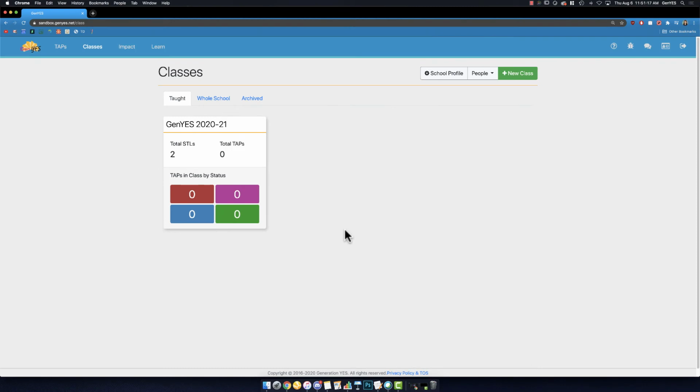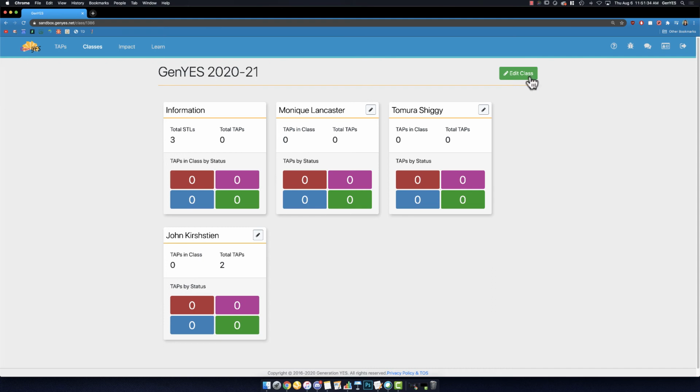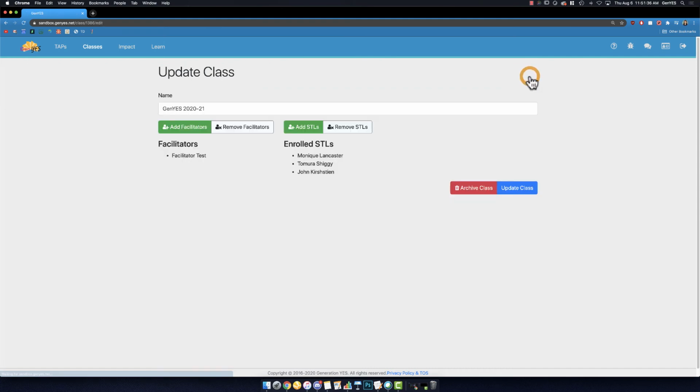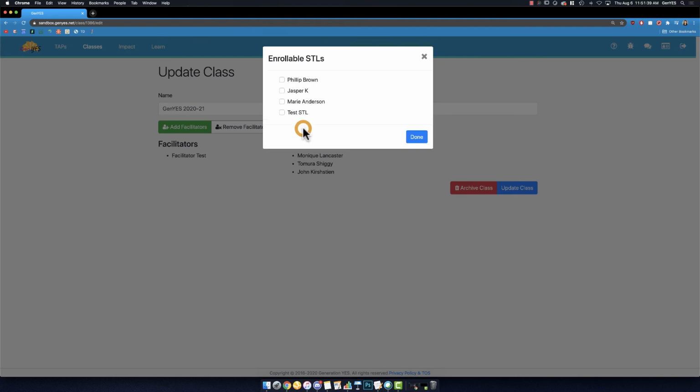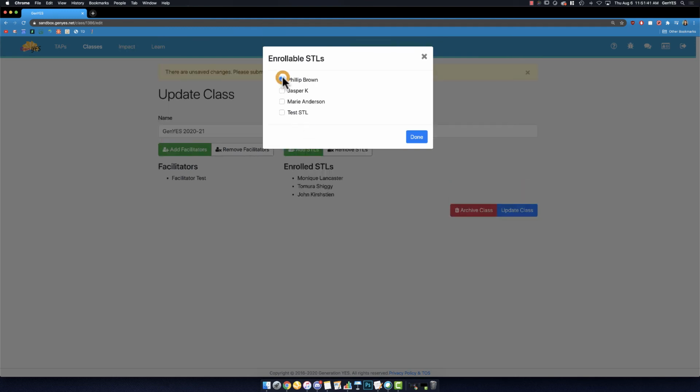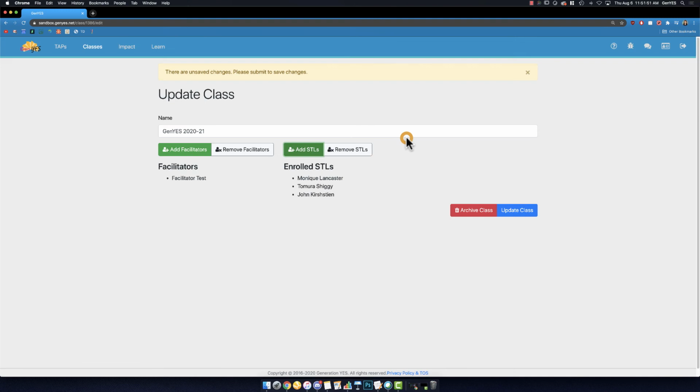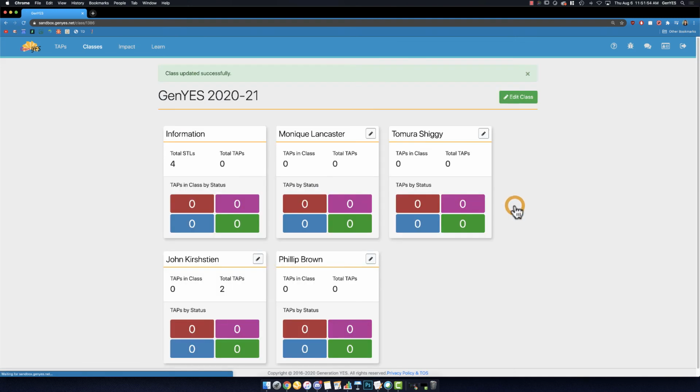Once you have created new accounts for your brand new students, or they have used the Sign Up button to create their accounts, they must be added to a class in order for them to be able to log in and access the site. Click on your class, then the green Edit Class button, and choose Add STLs. The brand new students that you created or who signed up for accounts on the GenYes Web Tools should be listed here. Click Update Class, and your new student will be in the class and able to log in.